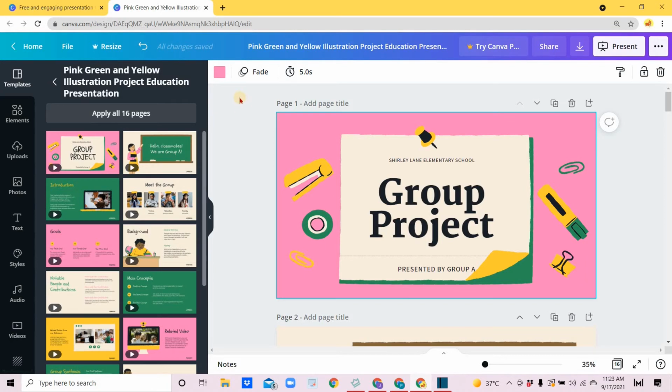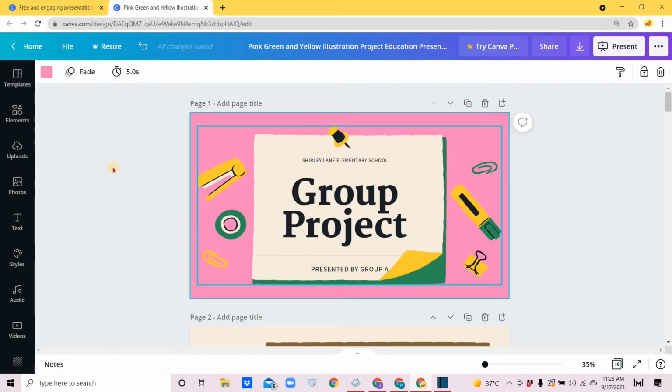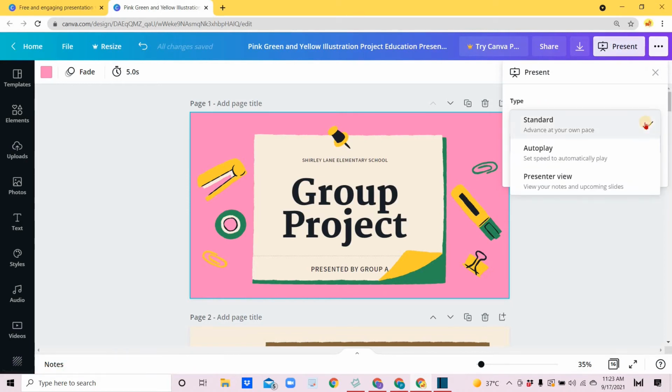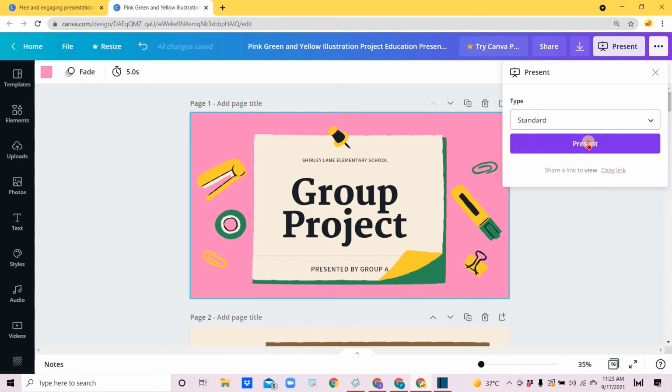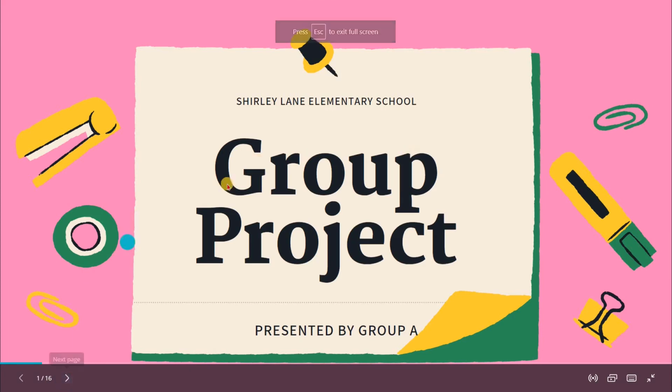Let's assume that we are finished customizing all the pages. Dito, may present button dito. Meron siyang tatlong type ng kung paano mo siya ipe-present. Merong standard, autoplay, and presenter view. So, let's check on standard. Kapag natapos mo na, for example, explain mo yan, every slide, click mo lang yung next slide.